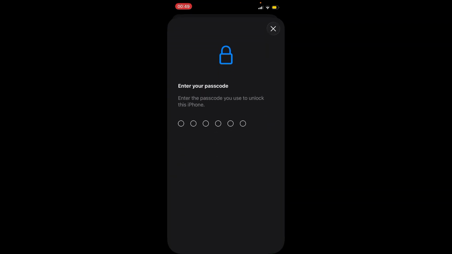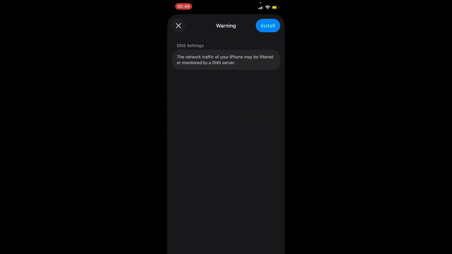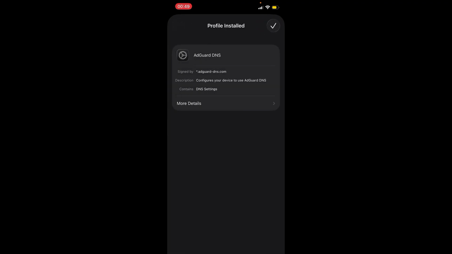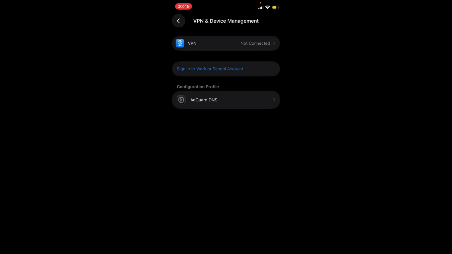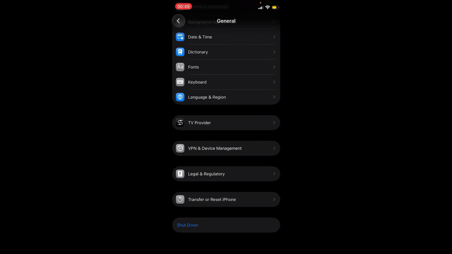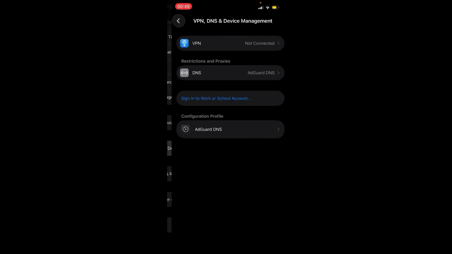I'm going to enter my passcode here. Then I'm going to click here again on install. So install here. Once it's installed, I'm going to click on my tick sign there. And next thing for me to do is to go back and try to locate the VPN.